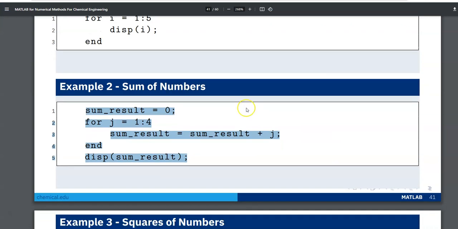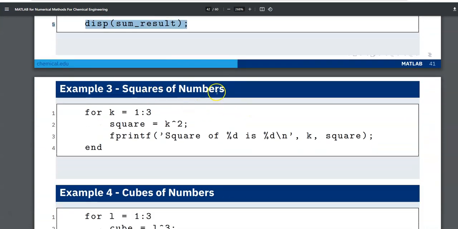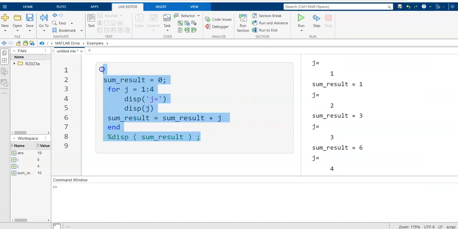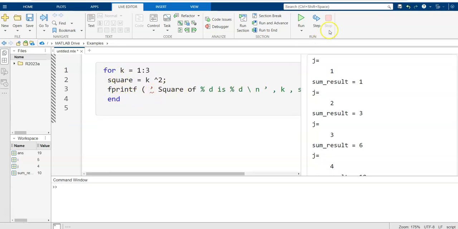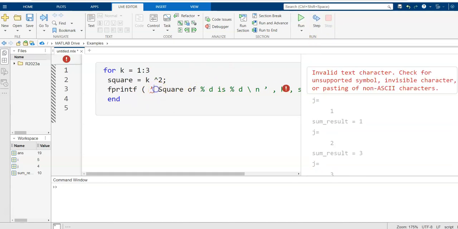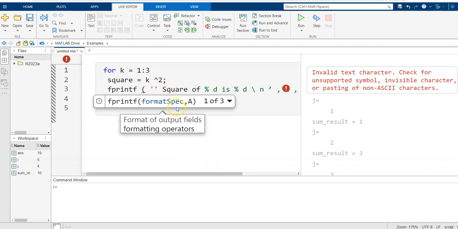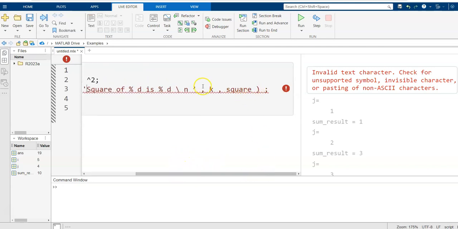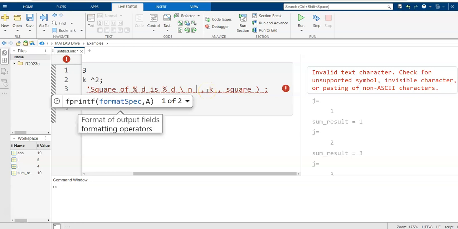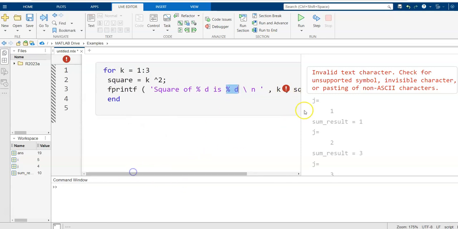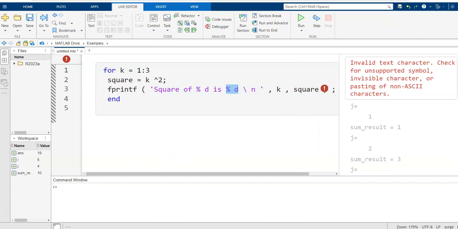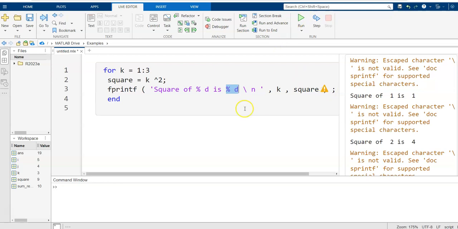Now if I take another example, here the square of a number. I am taking all this, erasing all, and pasting here. I have to remove this number. Now here, that should be in inverted commas. Now these are the statements, percentage integer, percentage is also integer, so k and square will be integers. Now if I run, I'll get something like that.